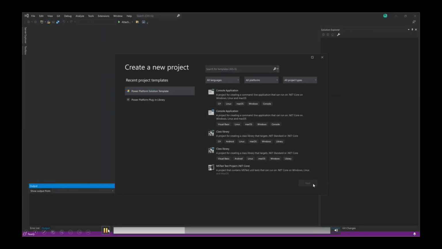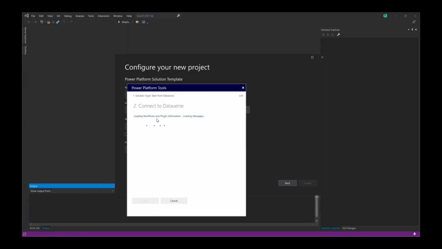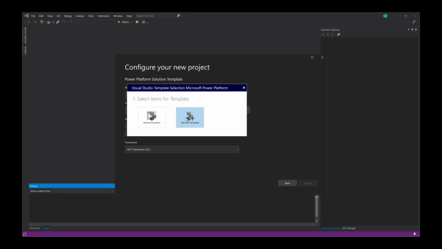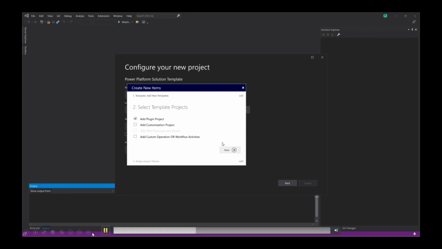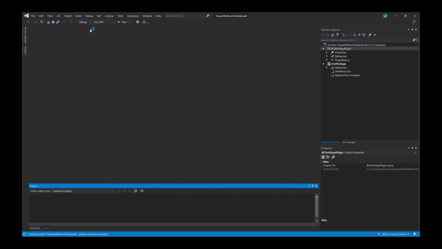And I will create this one, and then it will ask me to sign in to my Dataverse environment. I have already provided my credentials, so it's just going to fetch all the metadata from Dataverse. I'm going to choose the default solution here, and I'm going to choose the plugin project. And I'm going to give it a name, in this case BC TechDays plugin project. So that's it. This is done.